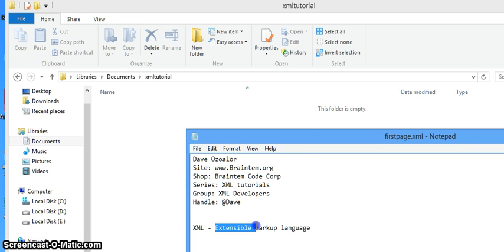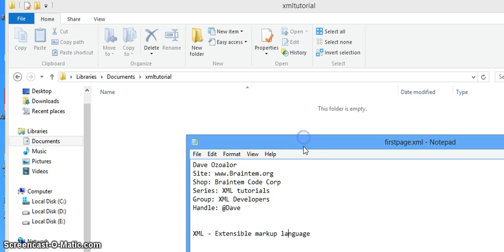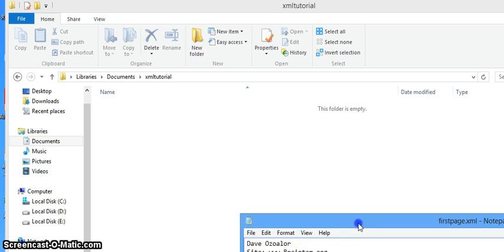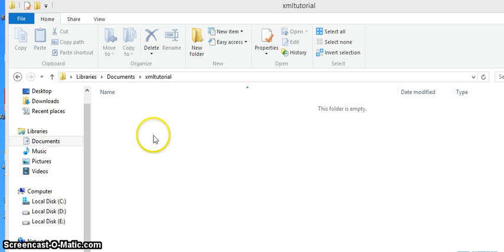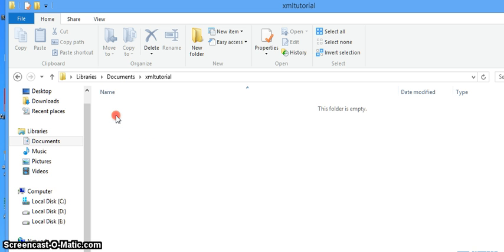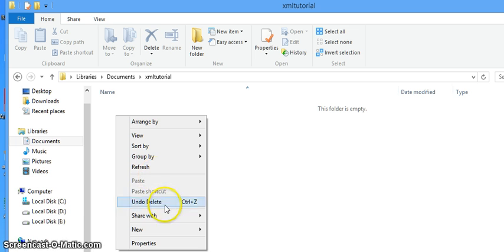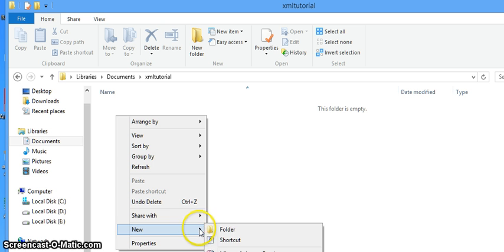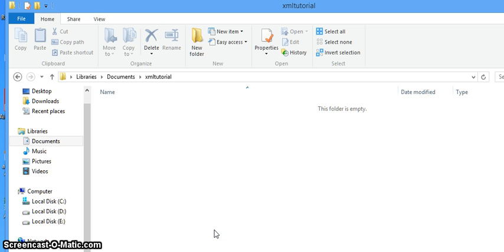XML stands for Extensible Markup Language. You don't need any sort of software to start coding XML. Just open a folder in your system. I'm on Windows, and I right click inside the middle of the folder. I just created this folder in my documents. You can put yours anywhere, and click on New and select Folder.